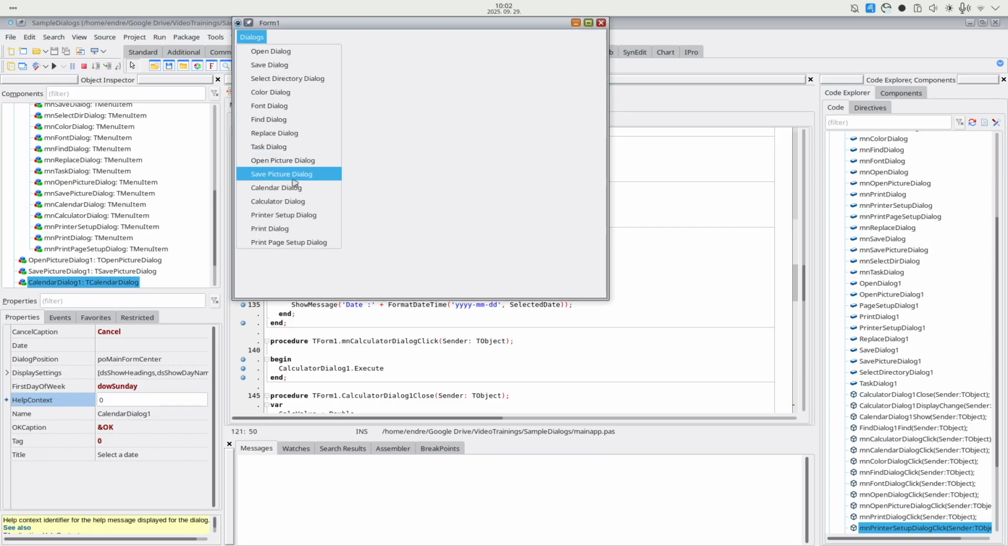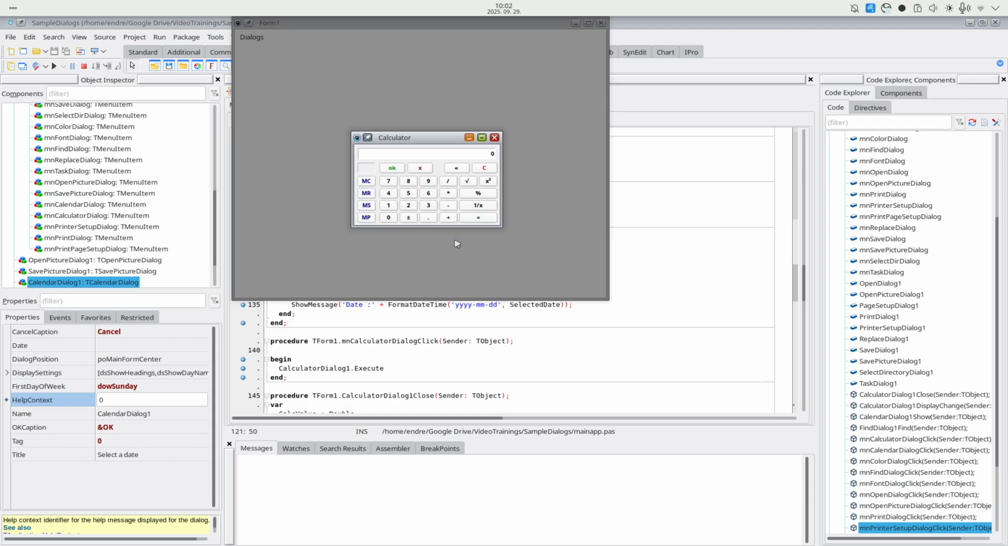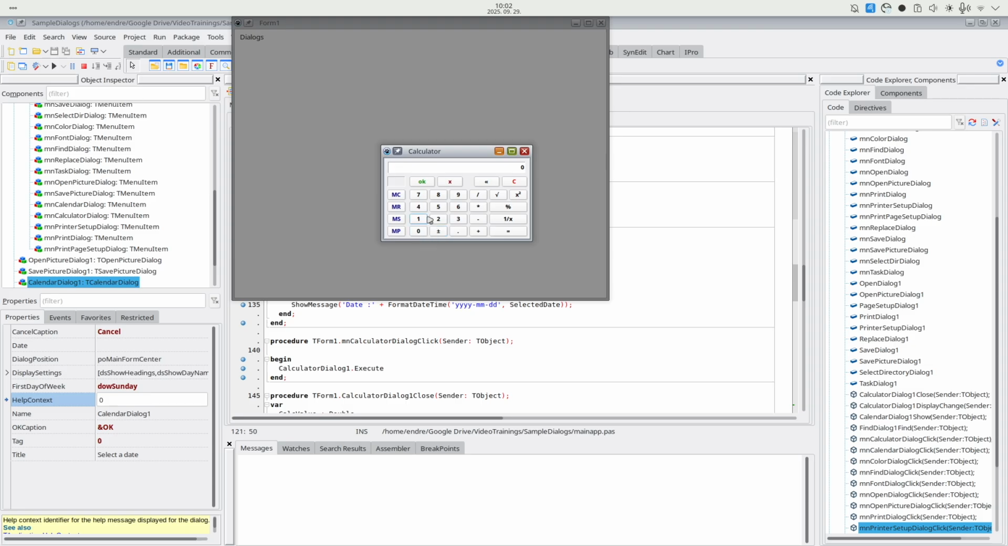Okay, the next one is the calculator. So this is a bit weird. Again, this is not a system calculator by default. It's a control from the Lazarus system. So you get the calculator, and you can do some math here, and then you have the equals. And how you can get back this value is you need to click on the OK button. If you click on the X, of course, you will not get back the value. If you click on the OK, you get back the result from the display.